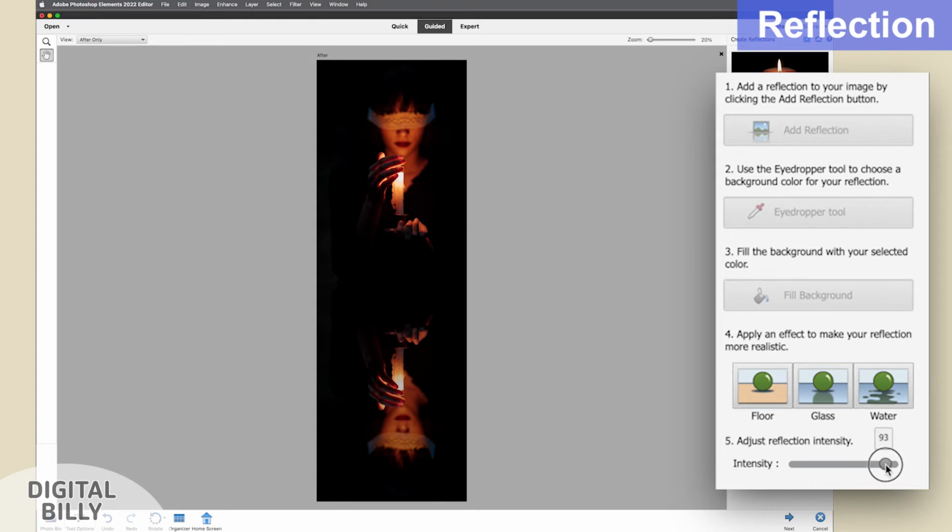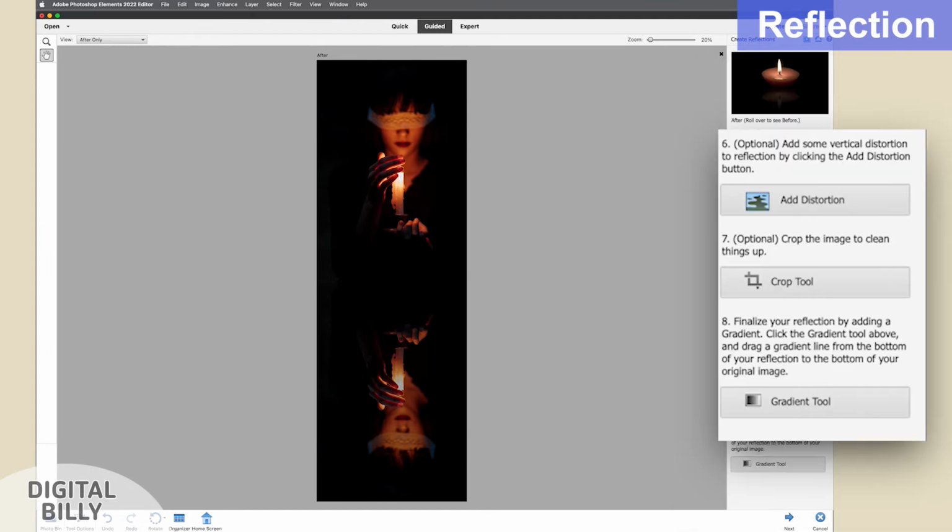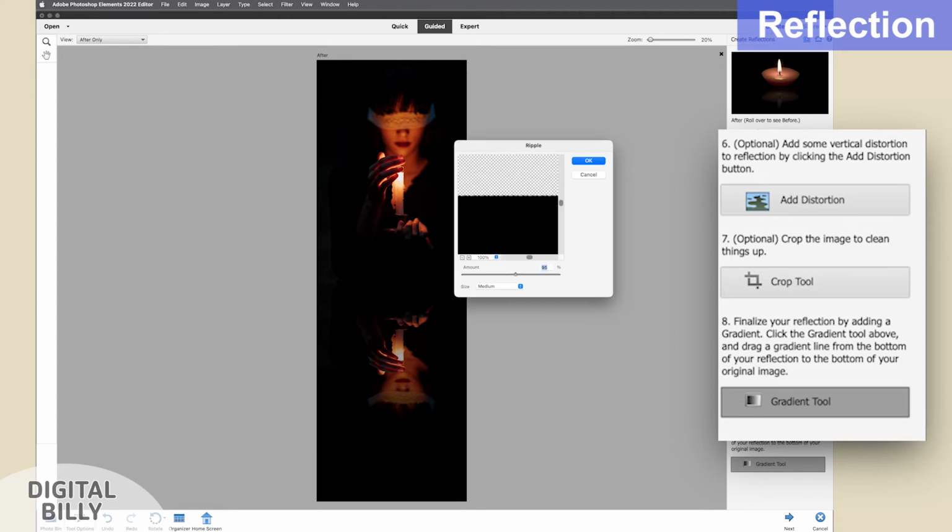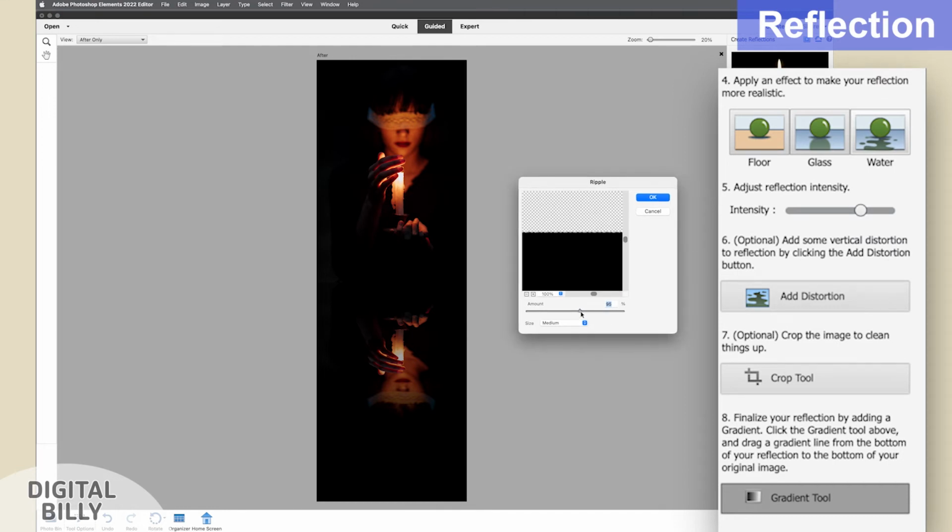5. Adjust reflection intensity. 6. Optional, add some vertical distortion to reflection by clicking the Add Distortion button. 7. Optional, crop the image to clean things up. 8. Finalize your reflection by adding a gradient. Click the Gradient tool, and drag a gradient line from the bottom of your reflection to the bottom of your original image.